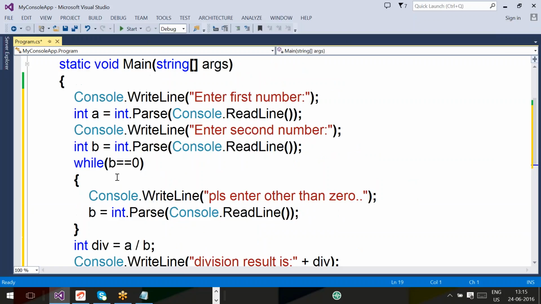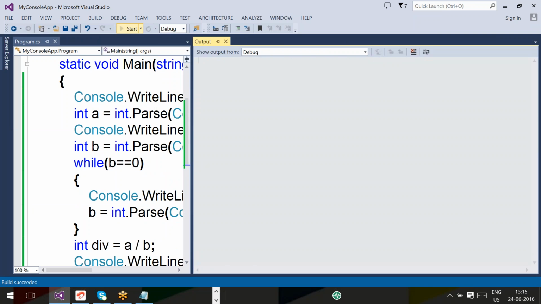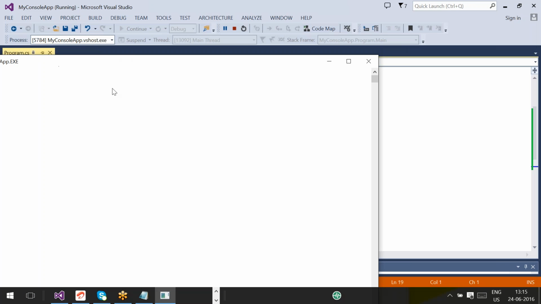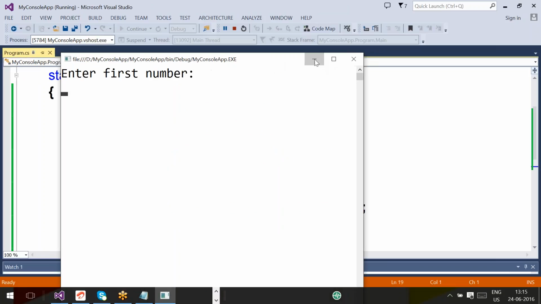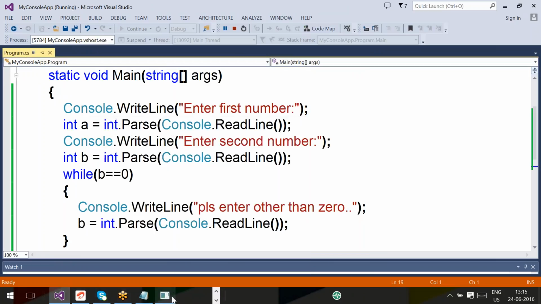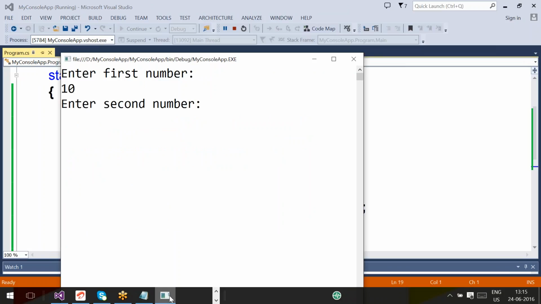Okay, so let's trace this program's compilation and execution. You can observe whenever you run this application, let's say the user entered the first number 10, and the second number 5.